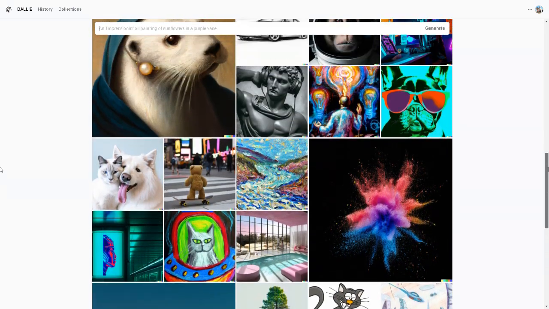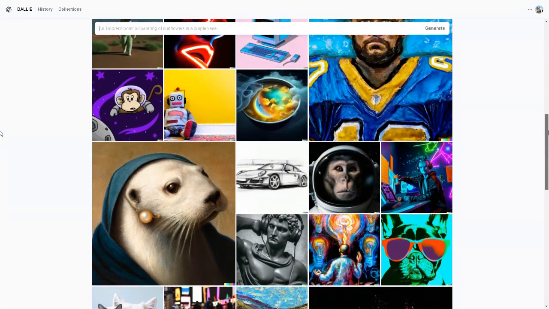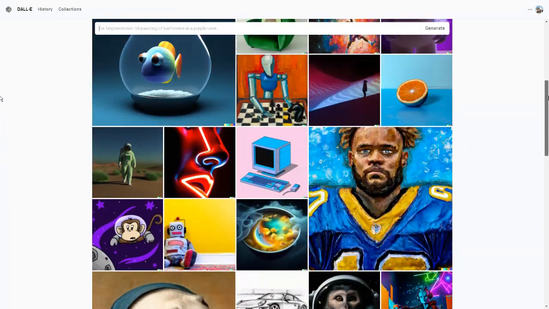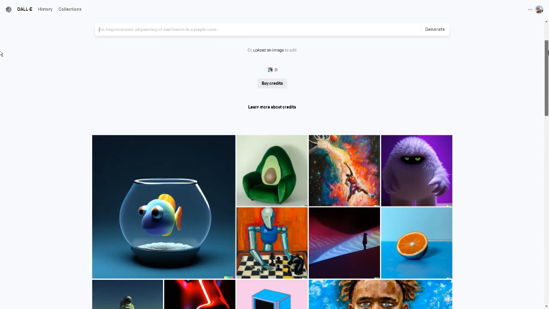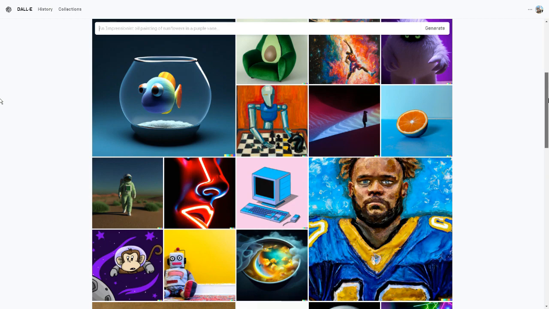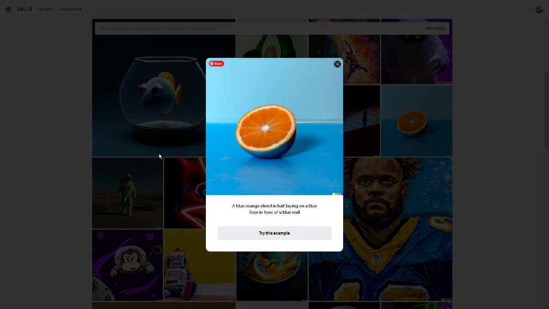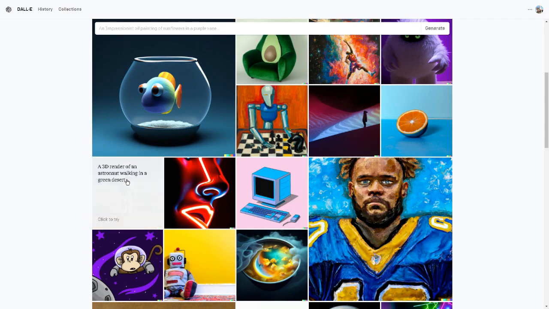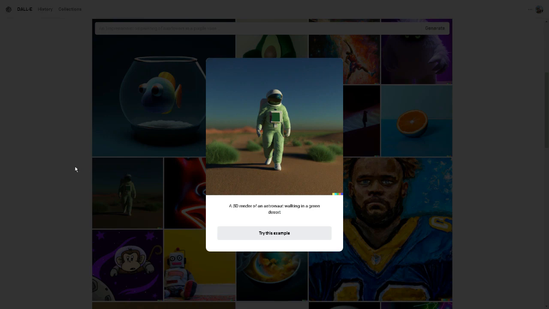After creating your account, you'll be directed to the DALL-E 2 homepage where you can start exploring its numerous features. You'll notice that the interface is sleek and user-friendly. The interface of DALL-E 2 is not only intuitive but also user-friendly, making it easy to navigate even for those who are not tech-savvy. Additionally, you'll have access to a range of tools and resources that will assist you in getting the most out of DALL-E 2.